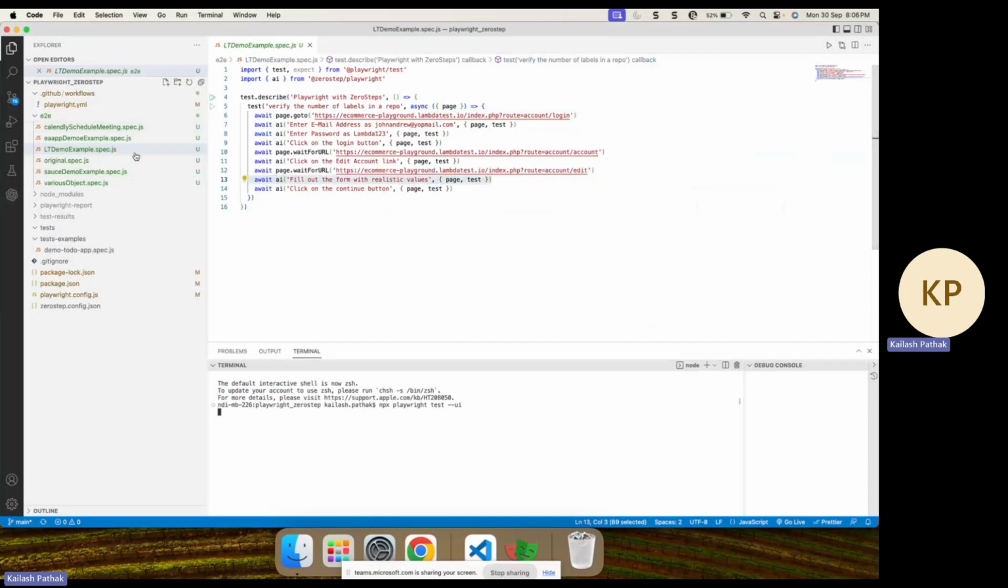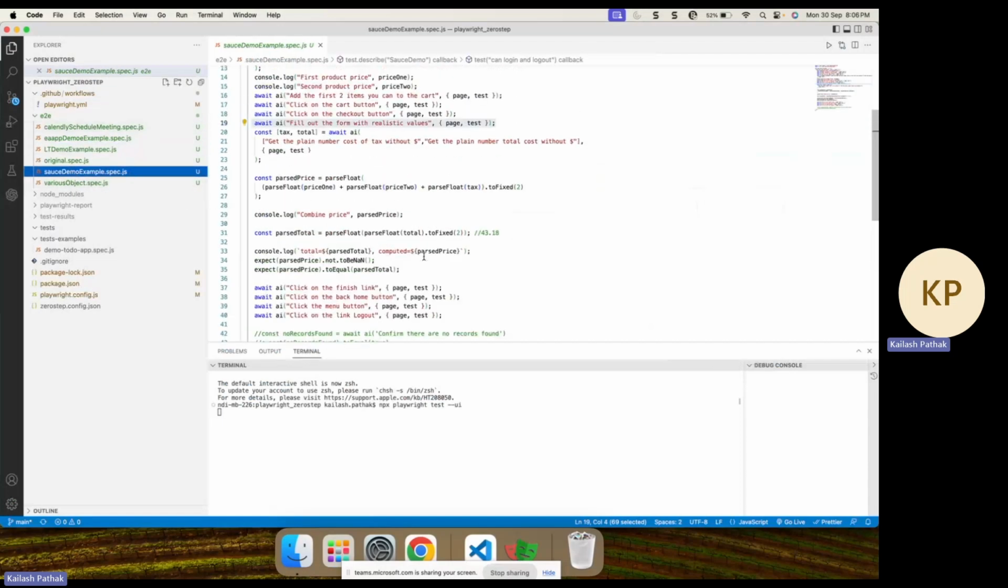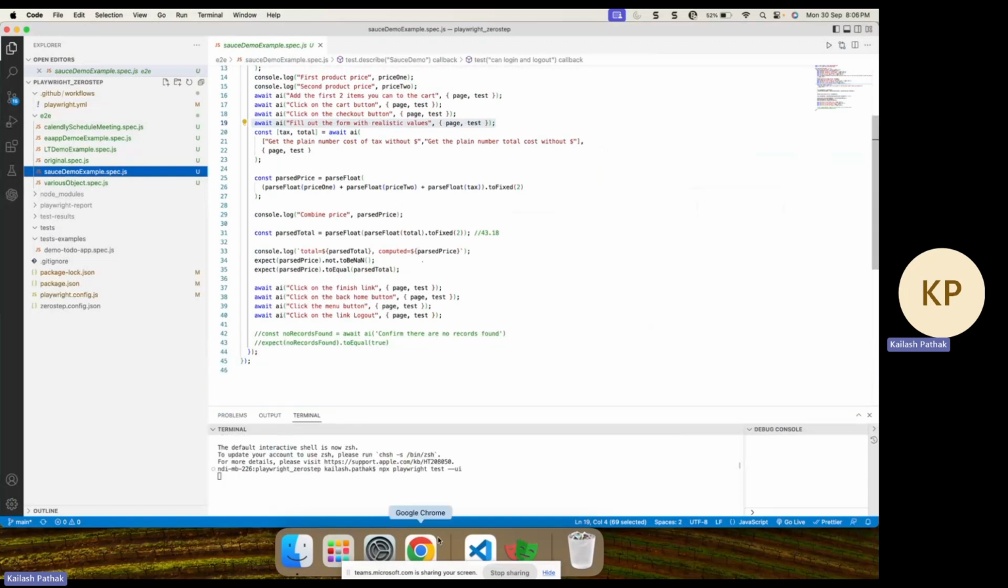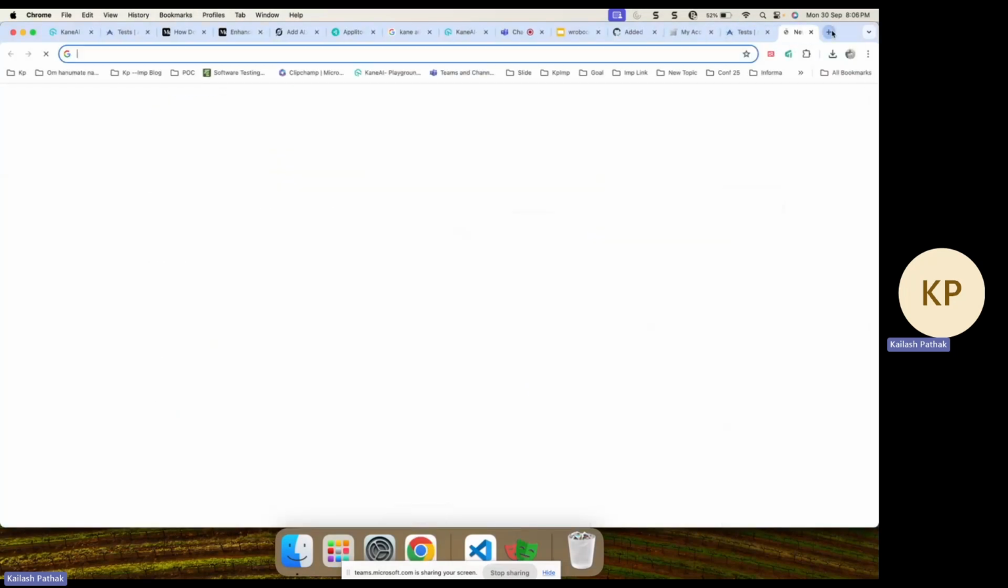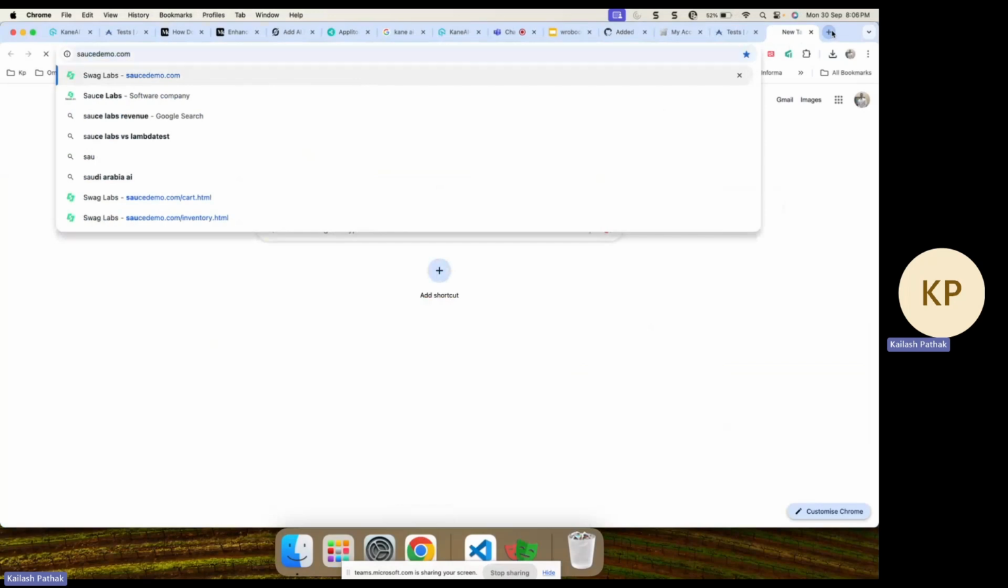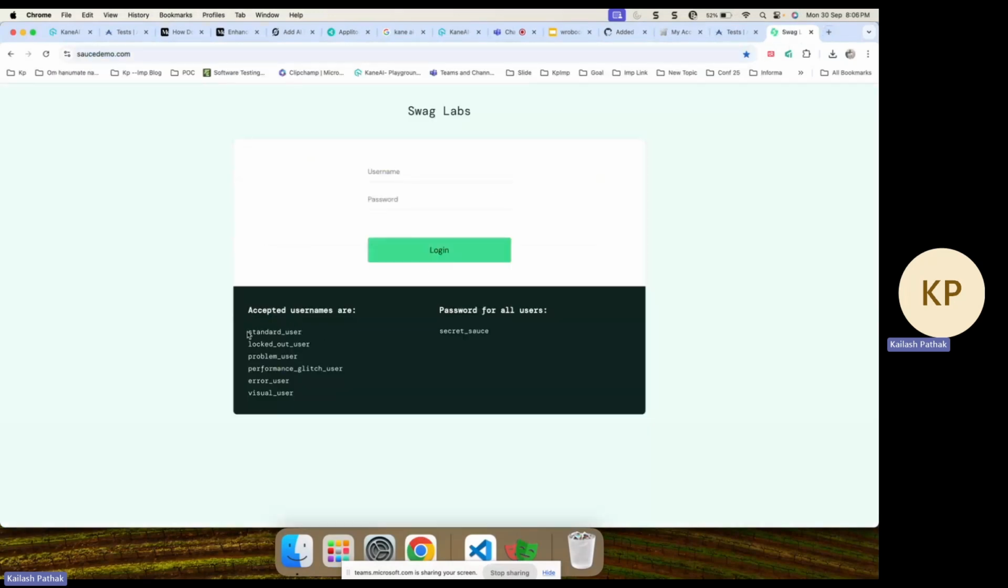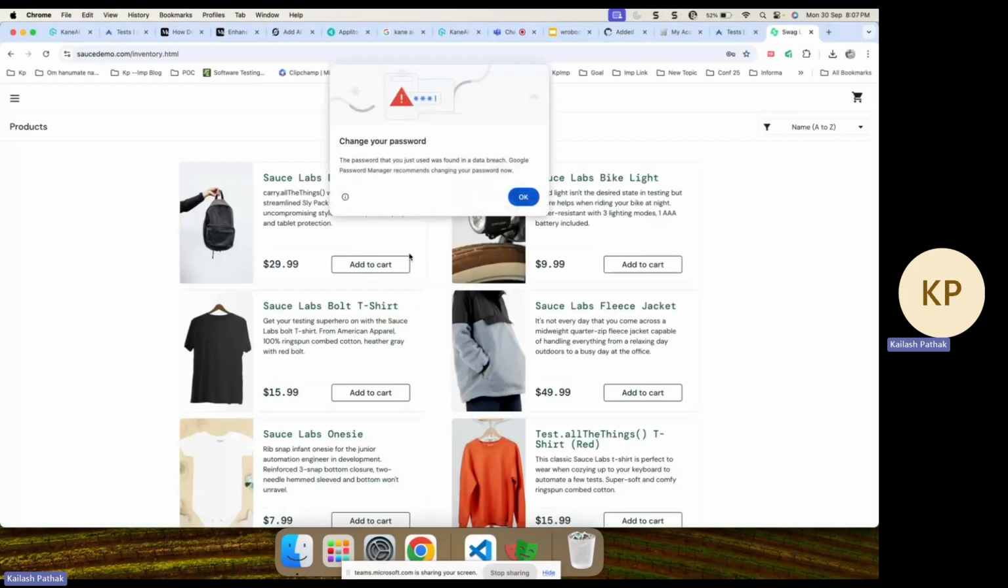And apart from that, there are some other examples here. You can see Sauce Demo. This is one other example I have given here. In this site, Sauce Demo, I am logged in with this username and password, and then I am checking a bit more complex scenario that I am doing here with Zero Step.